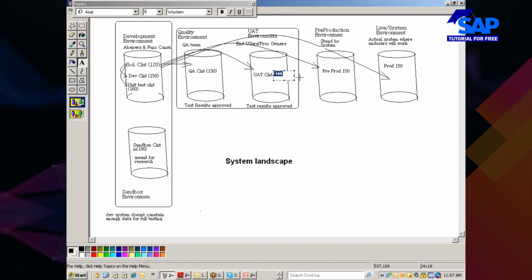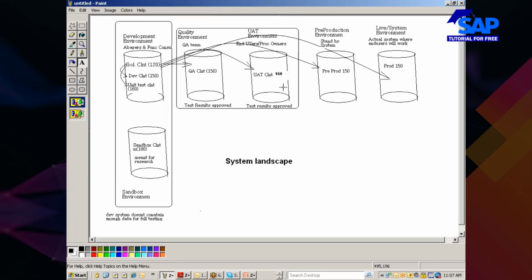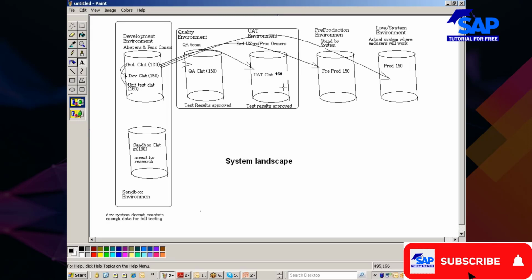Sir, I have a question. Please. So there won't be a link from the testing server to the live system or pre-production system, right? You will never have.